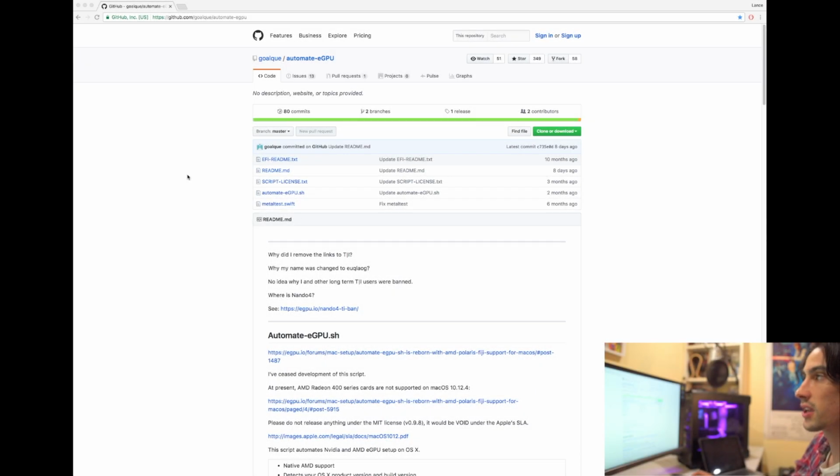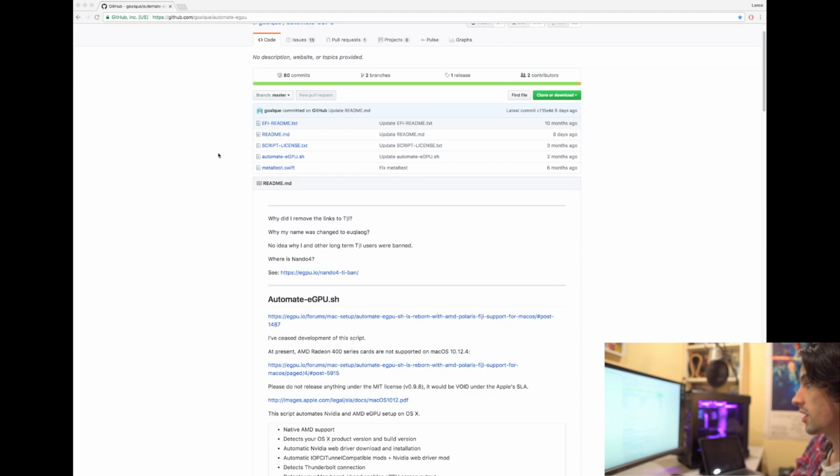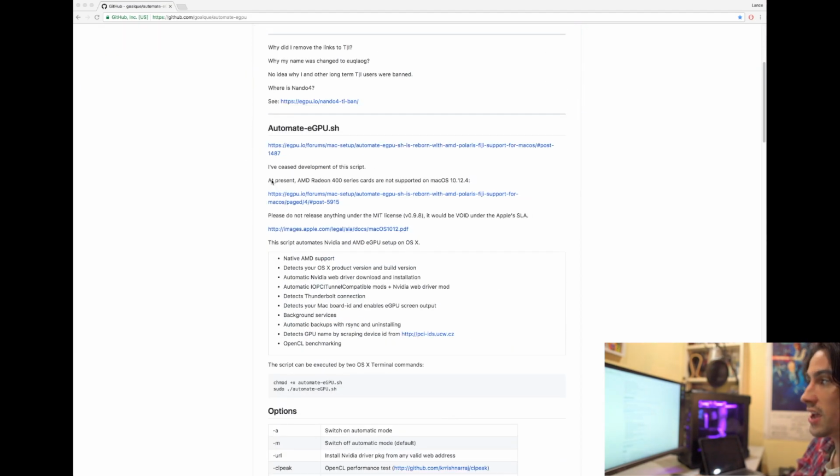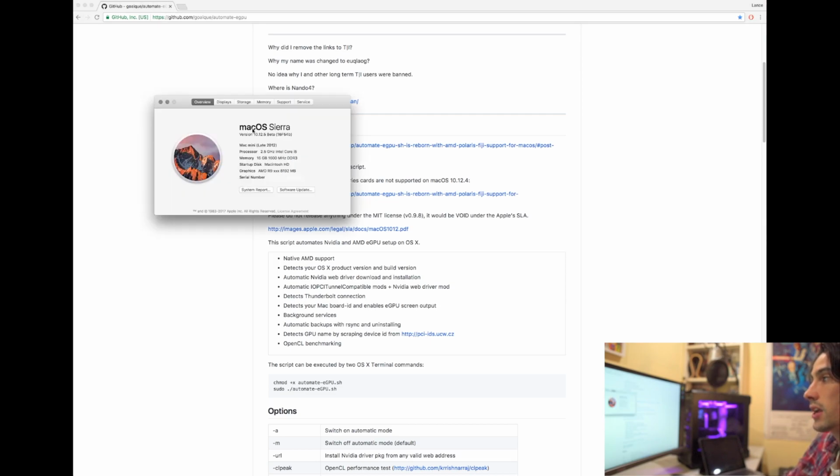So we've opened up the GitHub link for the Automate eGPU script. So we can see here that it says at present AMD Radeon 400 series cards are not supported on macOS 10.12.4. Now that is how I'm running this now, and I can show you my About This Mac. I am running 10.12.5 beta, so there isn't any problem with that.